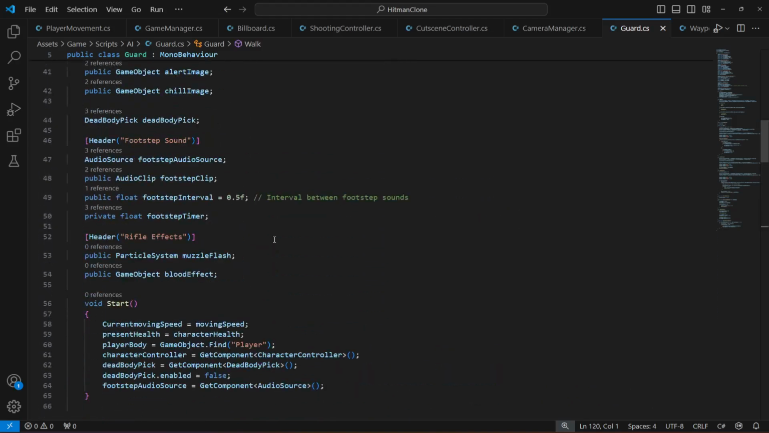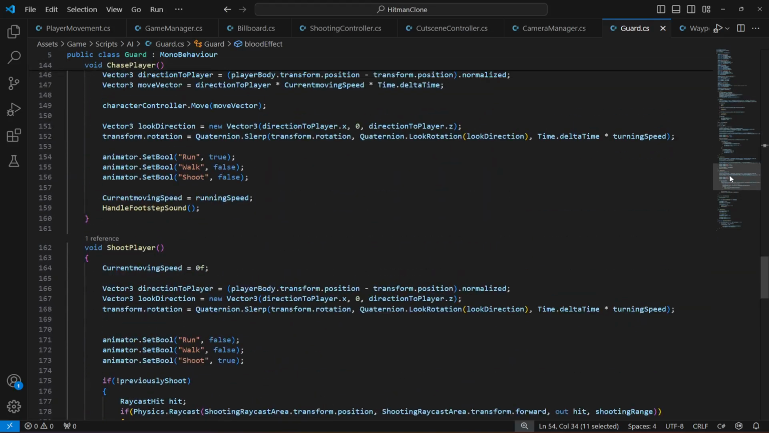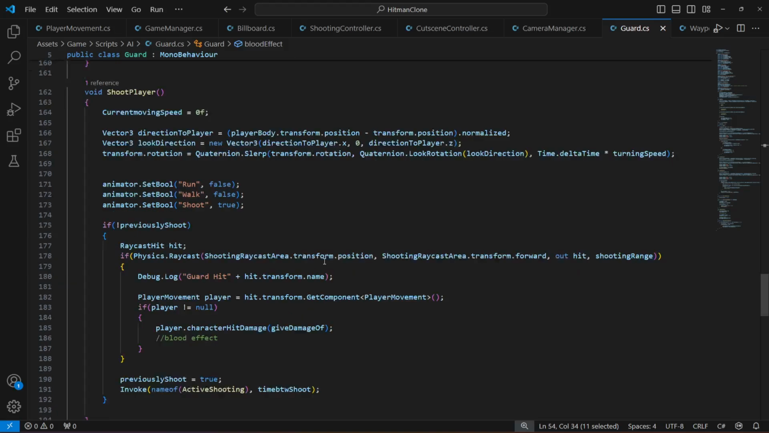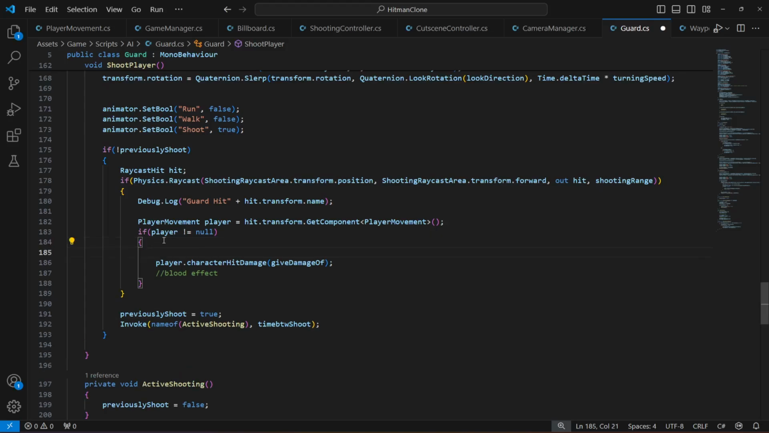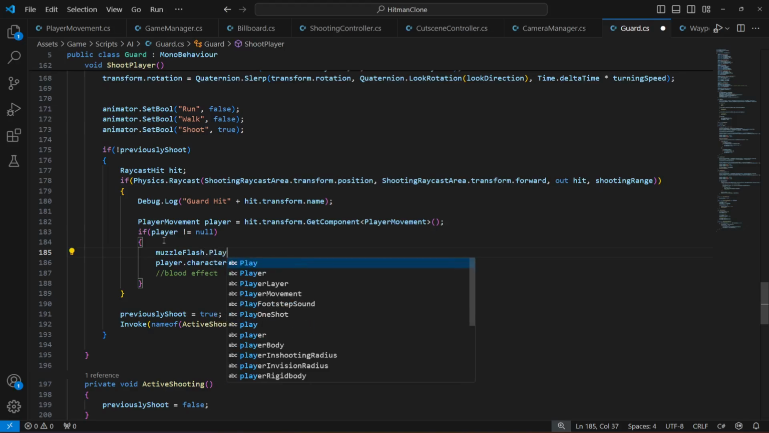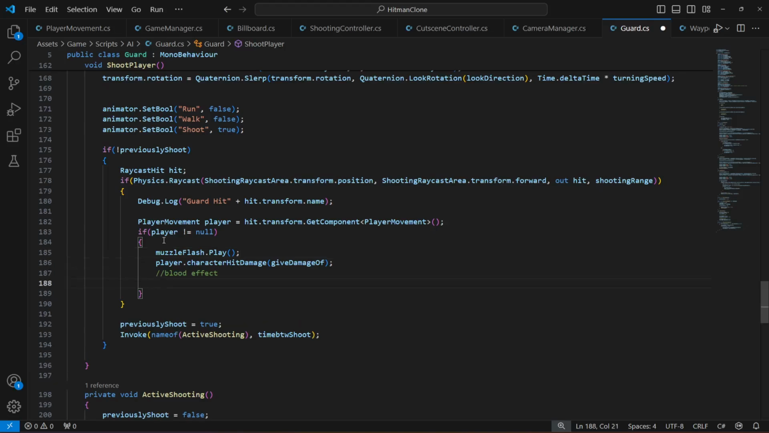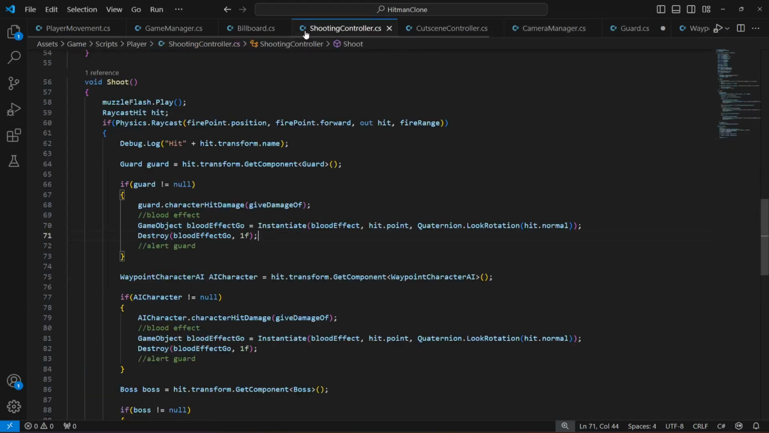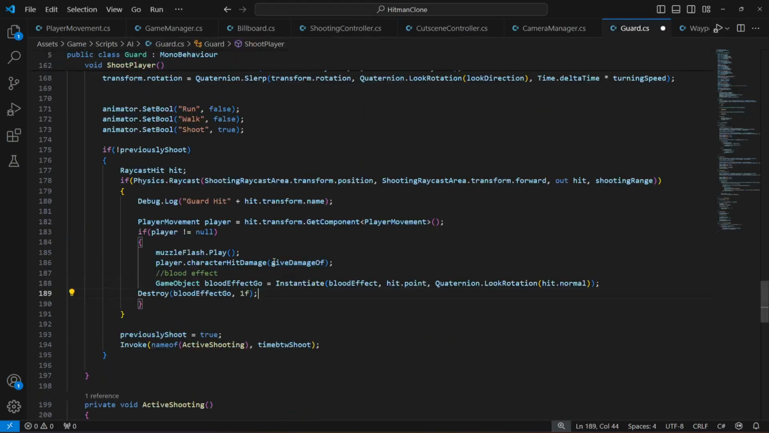We now also need to play the muzzle flash and the blood effect. So for the muzzle flash, in the shoot player, when we hit a player right here and give damage to the player, we can first of all play the muzzle flash, and after playing that, we're going to show the blood effect. For the blood effect, I'm going to click on shooting controller, copy these two lines, get back right here, and paste it. And that will be it for this guard.